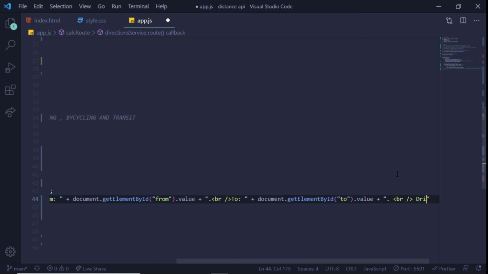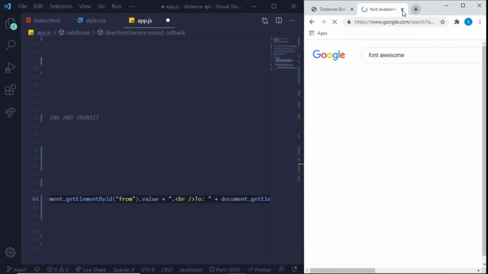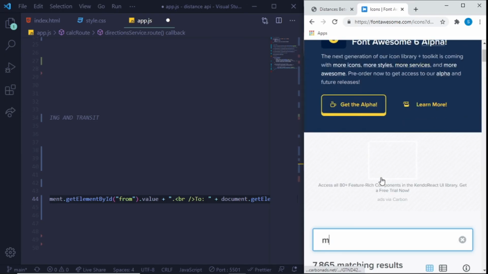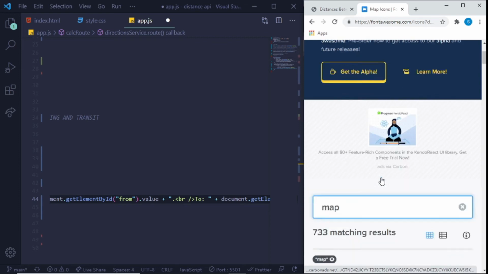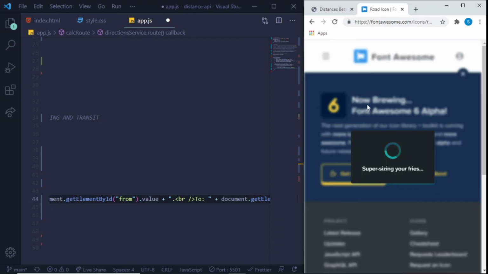We'll put here driving distance. And here right now, let's go to our font. Awesome. For the icon, we'll put map. And yeah, this road right here. Since it's by road, it's driving. We're going to add this icon there.